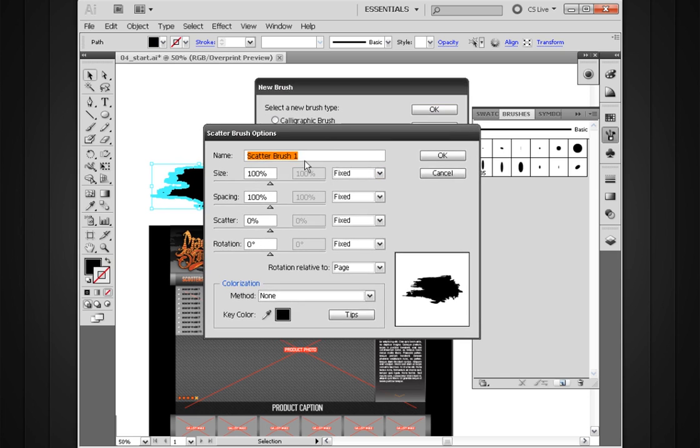You can see here we've got a lot of different options here for size, spacing, scatter, rotation, and again, we've got another drop down for each of those options, just like we did in the calligraphic style brush. So we've also got some colorization options down here if we want to vary the color of our path or the objects that are scattered along our path. I'm not going to go ahead and dig too deeply into those, so let's go ahead and cancel that here.